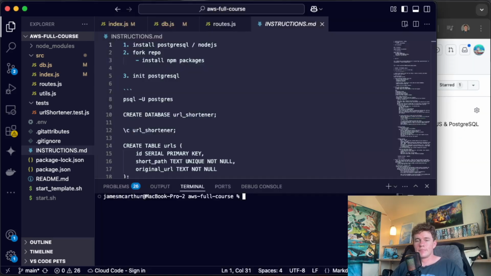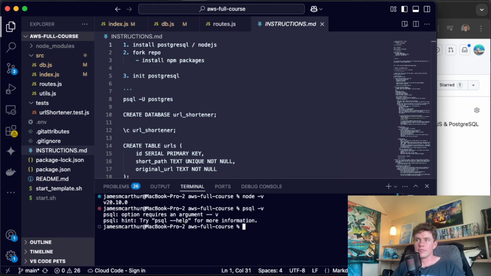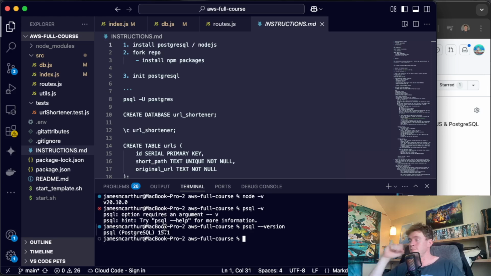Now I'm going to toggle a terminal instance, and the reason I'm going to do that is because I need to type in the node -v command. You can see I'm on version 20.10.0, and I'm going to type in psql, which is short for PostgreSQL -v, and that's actually a lie. It's psql space --version. And that's going to come up with my PostgreSQL version, which is 15.1. And the point of both of these commands is just to guarantee that you have in fact installed PostgreSQL and Node.js on your device, which is obviously going to be important if we're going to run this application locally.